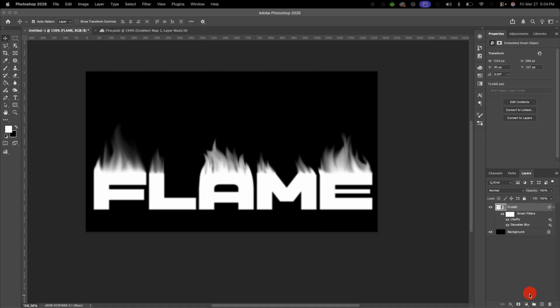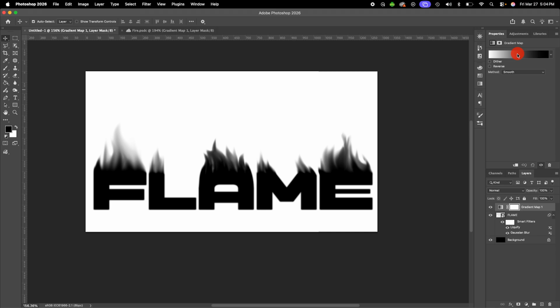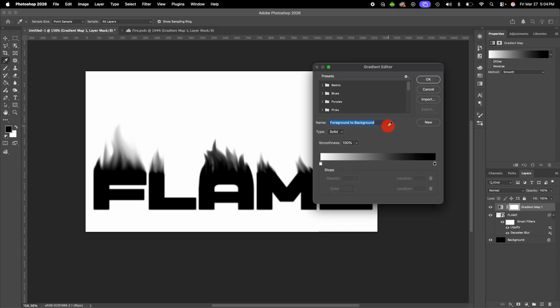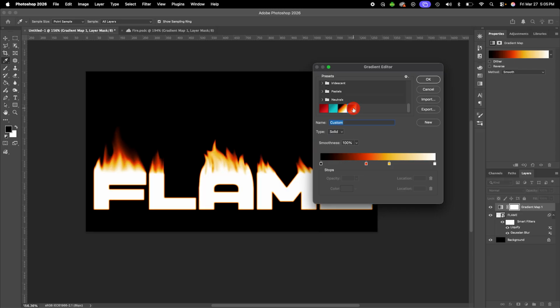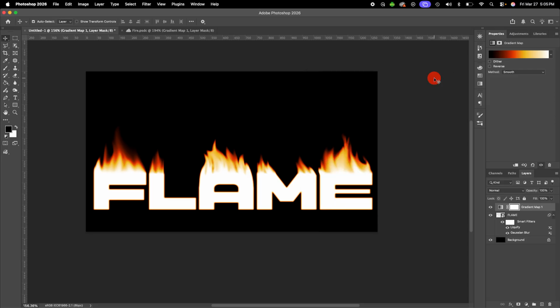At the bottom of the Layers panel, click on this adjustment layer icon and grab Gradient Map. In the Properties panel, double-click your gradient bar here, and if you scroll to the very bottom, I have a couple presets. I don't remember if I made these or if Adobe just has them, but I have these presets right here which are perfect for a gradient map. If you don't have these, you can just go ahead and copy my colors. On the left we've got black, followed up with a darker orange, and then a yellow, and then a white all the way on the right, and hit OK.